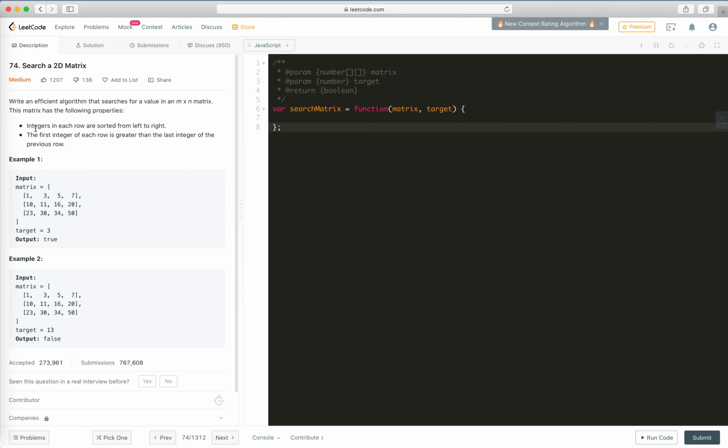The first one, integers in each row are sorted from left to right. The first integer of each row is greater than the last integer of the previous row. So the order of all the numbers will be just from left to right. When one row is done, it will move to the next line, right? Yeah, so in this order.